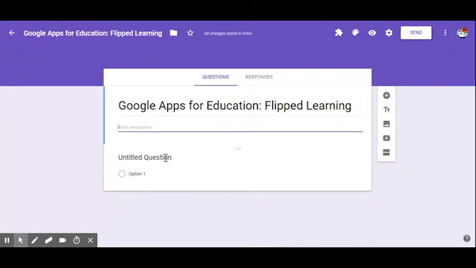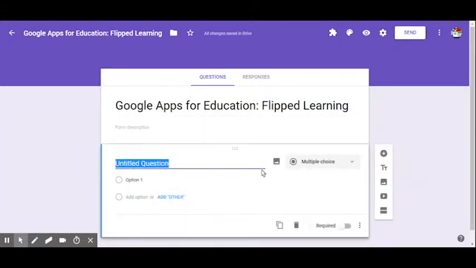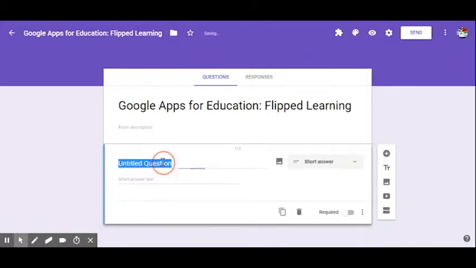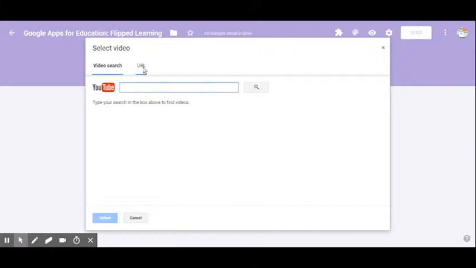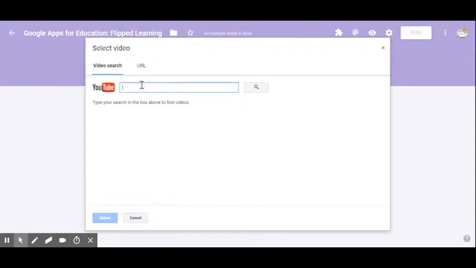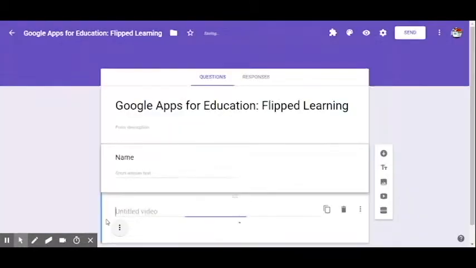The next task is to add a short answer question asking for the user's name. We can achieve this by using the blank question provided, changing it from a multiple choice option to a short answer option. And now we'll type name. The next task is to add a video from your YouTube playlist to the form and give it an appropriate title. We can achieve this by clicking the YouTube icon to the right-hand side. We can search for a video or use a direct link if you happen to have one. You can search for a video and there we are.